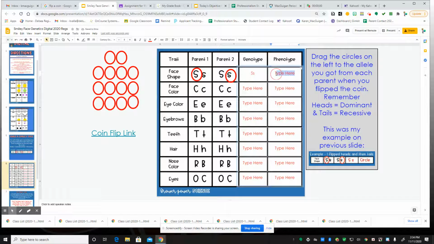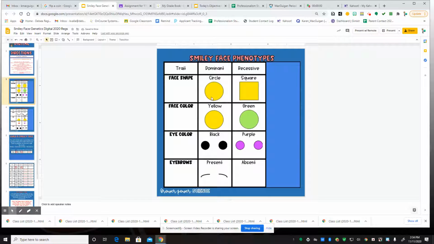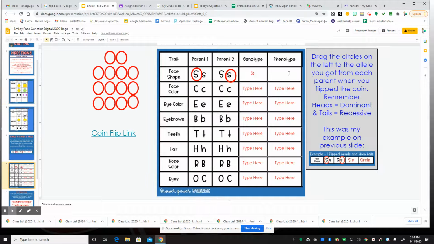And then my phenotype, if you forget what face shape might be, you're going to go back to slide number 3 and say, oh, okay, the dominant trait is going to show. As a result, I'm going to have a circle face. Circle face. Oops, we'll just put circle. And then let's do the next one.